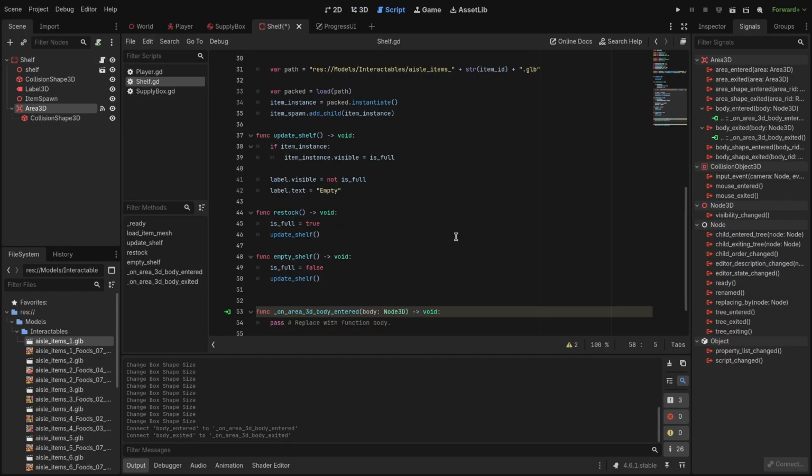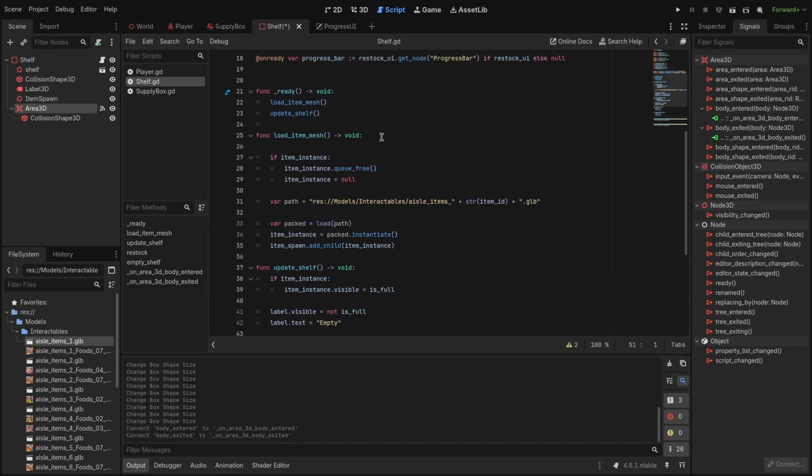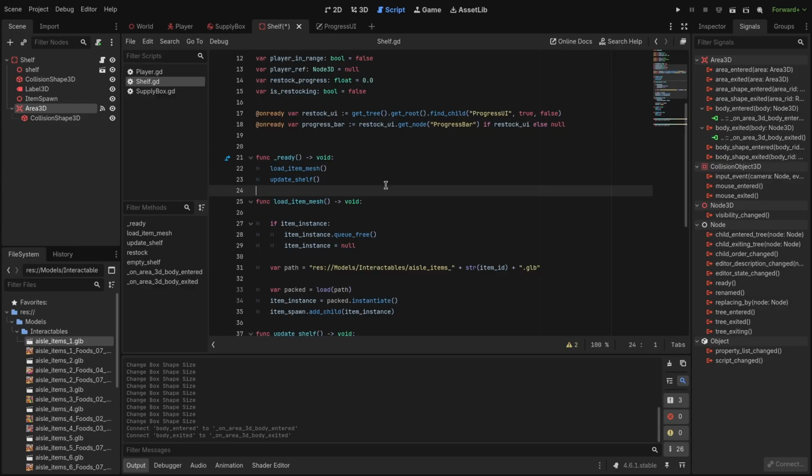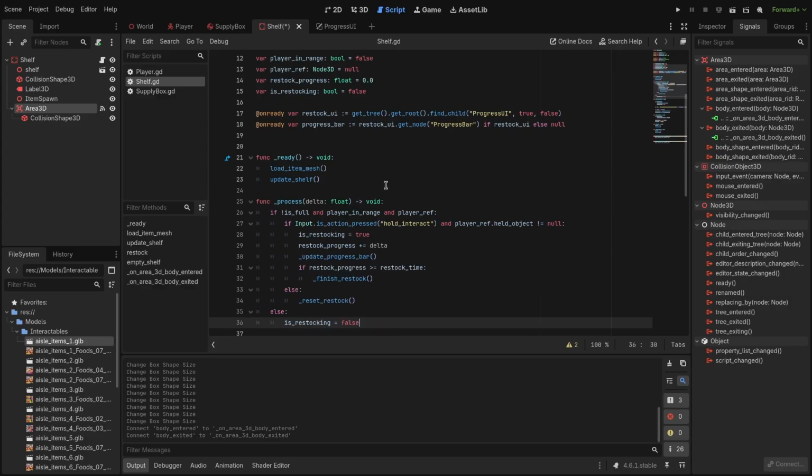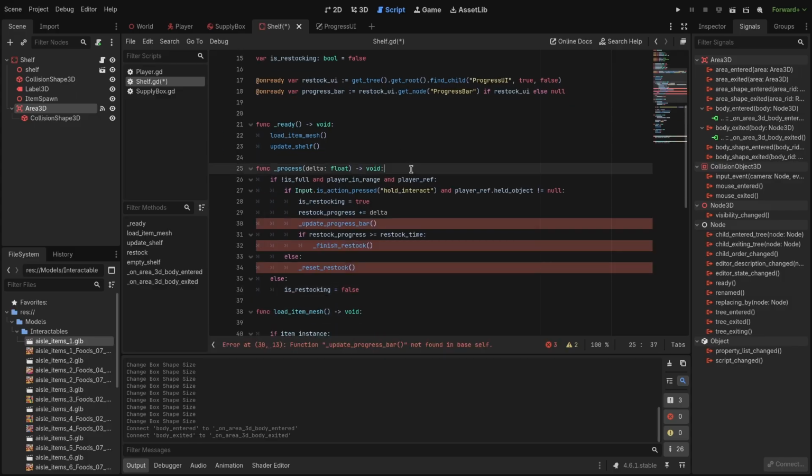So we can go back into our script, and I'm going to just really quickly go up here and add our process. We want to go into our input and make sure the hold interact button is being pressed, and there is an object being held by the player, because we do not want to be refilling a shelf without any items. And we'll set is restocking to true.